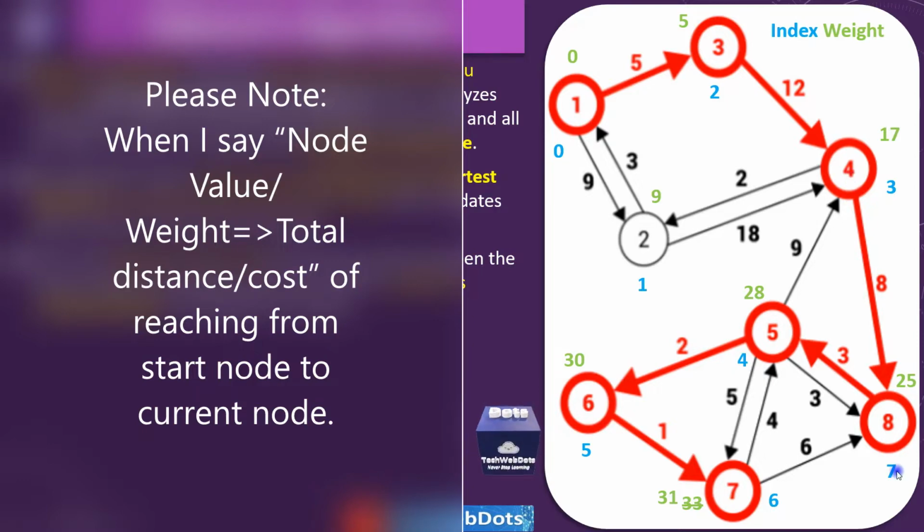Now from 4 to 8, there is only one way, so we have to add 17 plus 8, it is 25. Okay, so 4 is processed now. Now we have 25 here. This is the only weight which is the minimum one. For the rest of the nodes, for example 5, 6, 7, we don't know what the actual weight is, and initially we will consider that we have the maximum weight allocated for these nodes, or you can say the infinity value assigned to 5, 6 and 7.